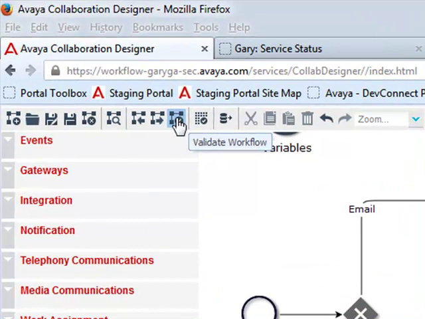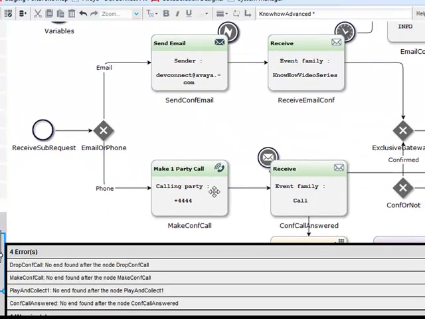Before you deploy a workflow definition, you can check that it is properly formed and configured using the Validate Workflow option from the toolbar. As you can see, a number of errors and warnings have been reported, indicating that the workflow definition isn't currently valid. A number of objects on the phone path, including drop call and its preceding tasks, are reported as not terminating at an end event.